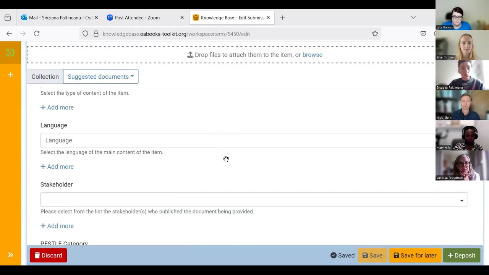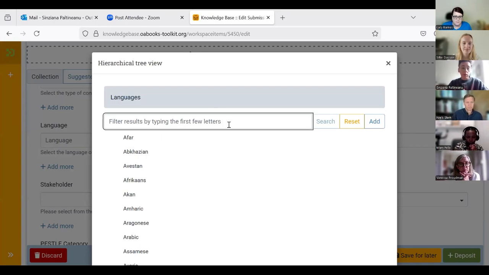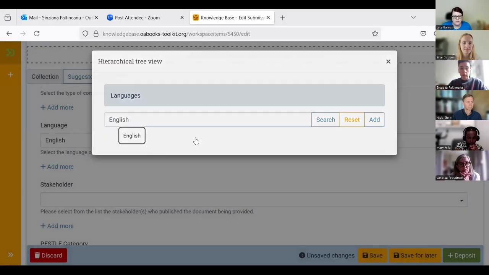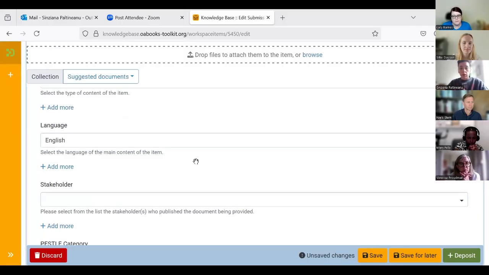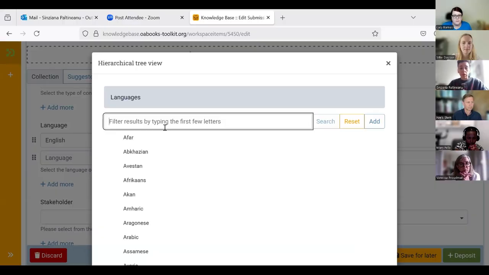We noticed that users really like searching by language. So here as well, it would be really important to provide the language or the languages of the document. And you would type here, for instance, English, and hit enter, and then select the language. And it can very well happen that the document is multilingual, so you can add more languages following the same logic.